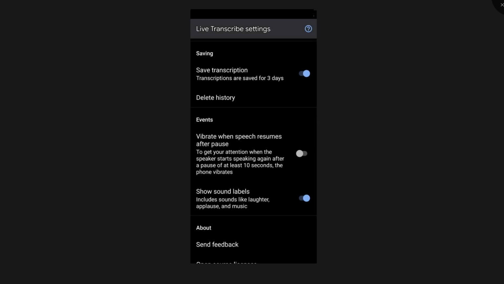Under Saving, you again have the option of whether to save your transcriptions for 3 days. If you turn off this toggle switch, your transcripts will be deleted more quickly. You can touch Delete History to get rid of your old saved transcripts if you no longer need them. Under the Events heading, you can use the toggle switch to have your phone vibrate to get your attention when someone starts speaking again after a long pause. You can also toggle Sound Labels, which shows a label on the screen when there is a noise that is not words, such as laughter, coughing, or clapping.